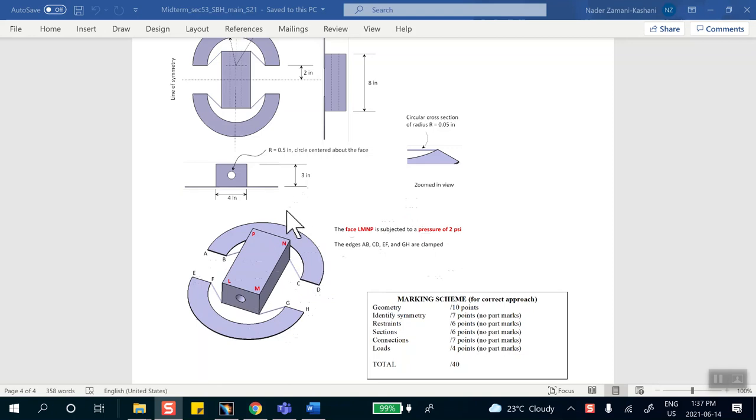You're asked to identify the number of planes of symmetry. So obviously there's symmetry this way if you cut it like that, and there's symmetry this way if you cut it like this. So you need to model only 1/4 of this problem. And you have two choices.